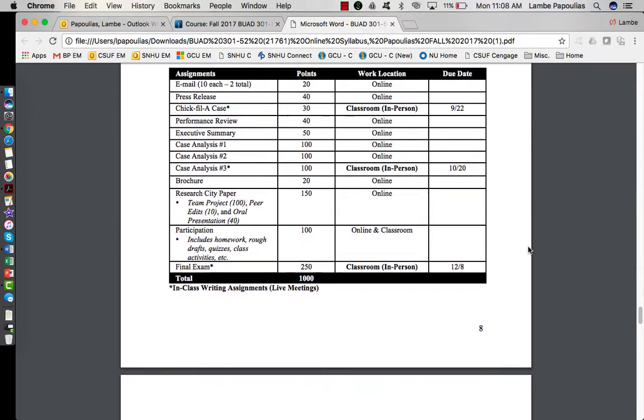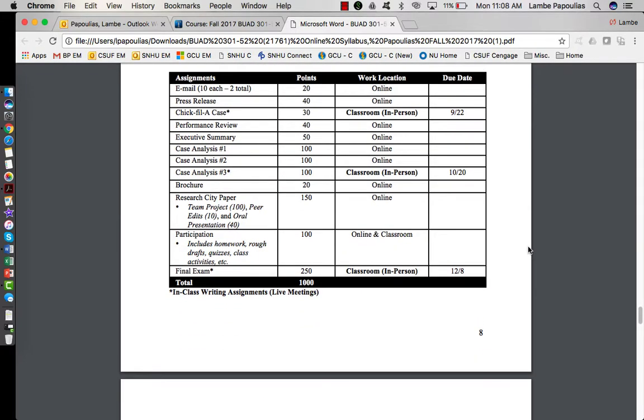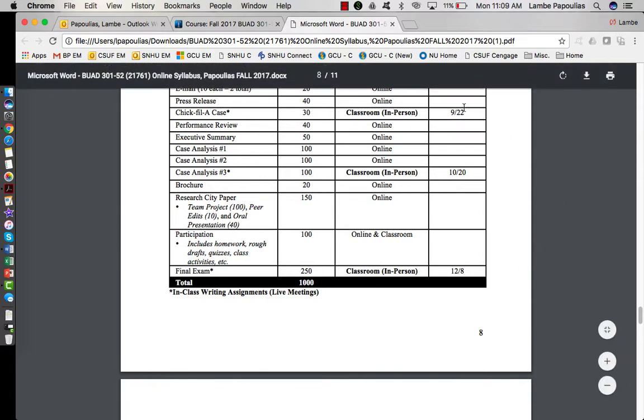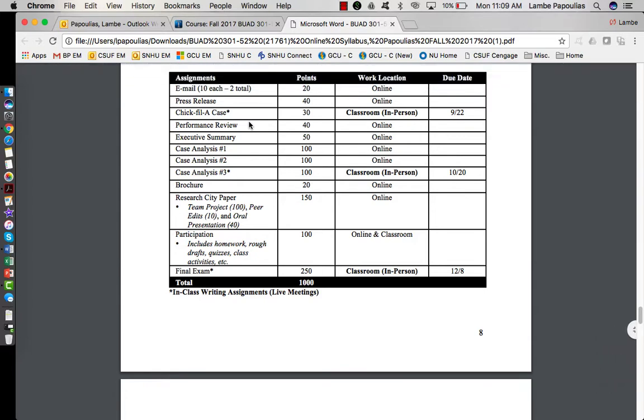So let's go ahead and scroll down to look at the assignments. Your assignments, your points, the work location, and due date are all listed. You're going to have 2 emails to write, a press release. The first case we're going to be reviewing and writing about is Chick-fil-A. That's one of the cases in that custom case book you're going to be purchasing with my name on it. This is going to be an in-class writing assignment on September 22nd.